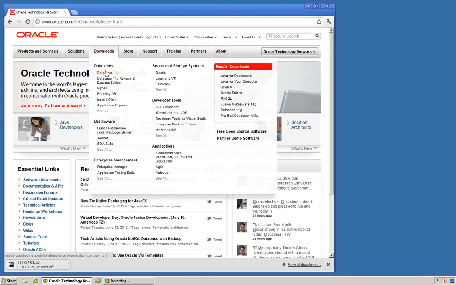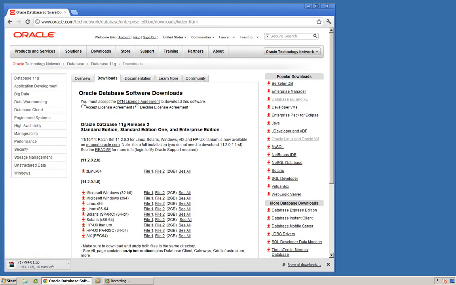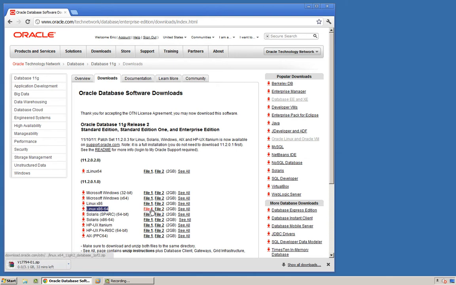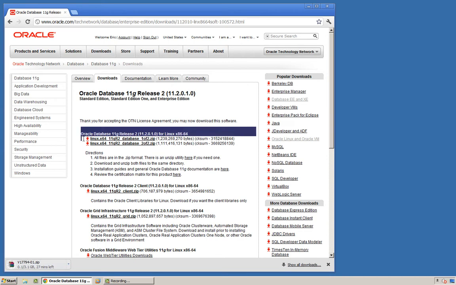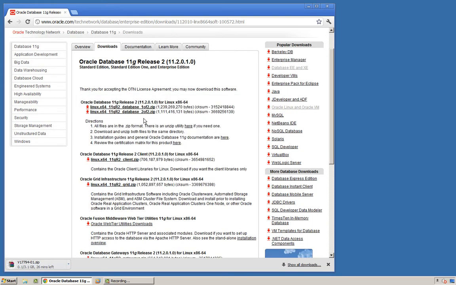So under Downloads, Database 11G, if I go over here to Linux 64-bit, you could download the two files that comprise the database, but I usually click on See All, and that navigates me to the specific page for that particular platform, in this case Linux 64-bit, and I accept the license agreement, and I want these two files plus grid infrastructure right there. Okay, so let me just start those.